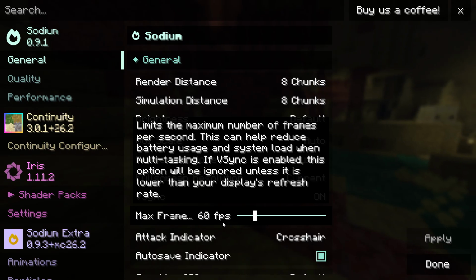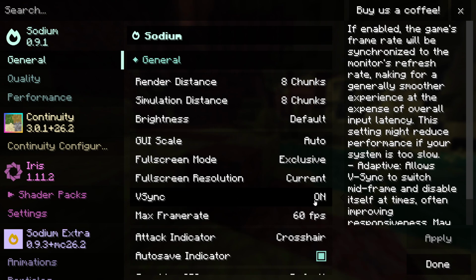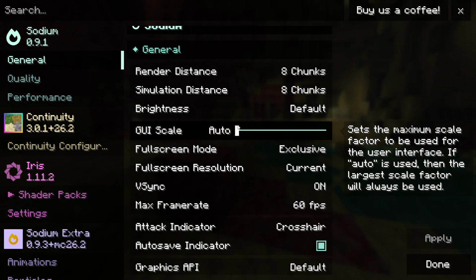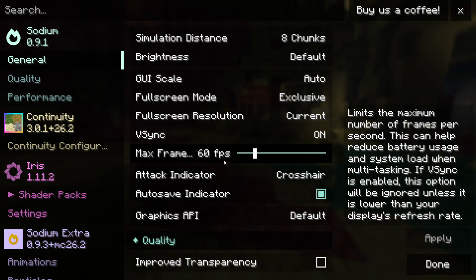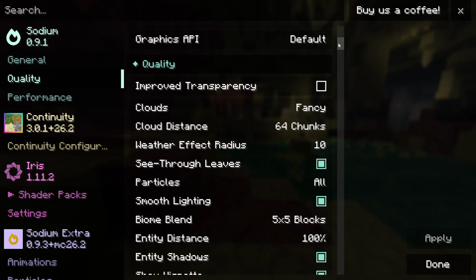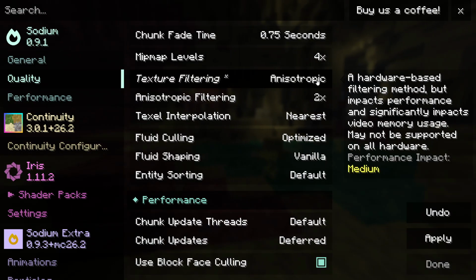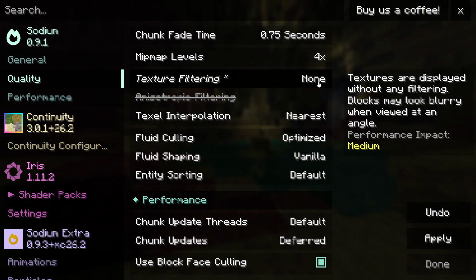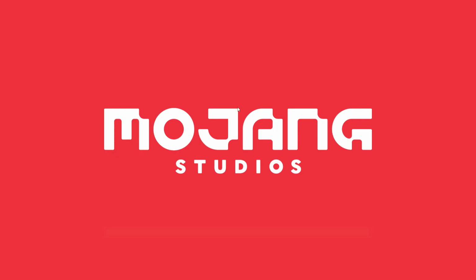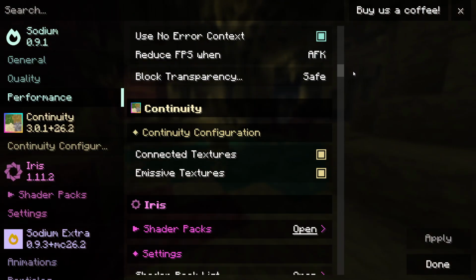It doesn't really matter what your max frame rate is, as long as it's 120. Just click this button. VSync will match it to your monitor's refresh rate, so nothing will go over the FPS that your monitor can handle. Okay, next you're going to want to go to texture filtering, and select none, and click Apply. This is going to optimize it for a later step.